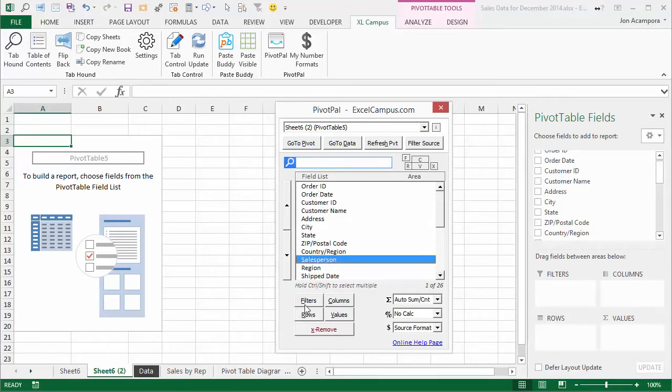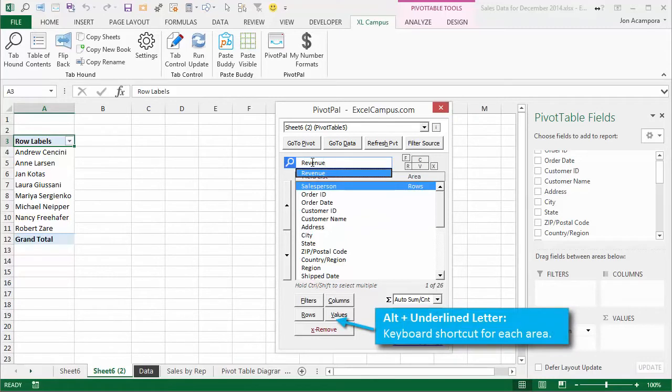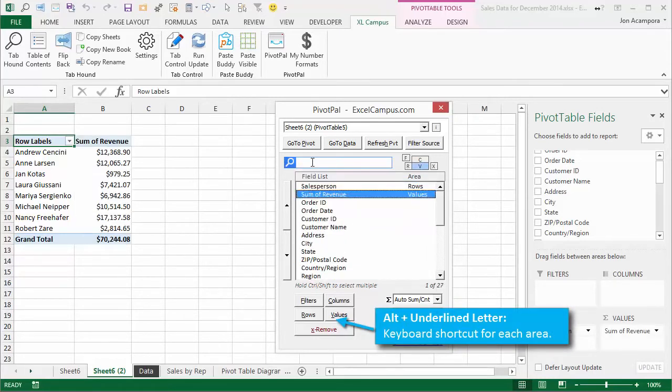And then I can use these buttons or keyboard shortcuts to place the selected field in the area of the pivot table. So I want to put salesperson in rows, and now it's just added to rows. I also want to put revenue into my values area. This time I use keyboard shortcut Alt-V, and that'll put the revenue in my values area very quickly.